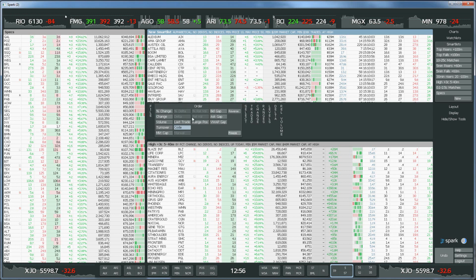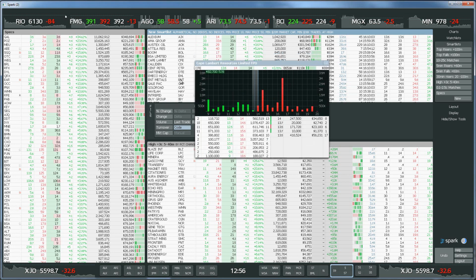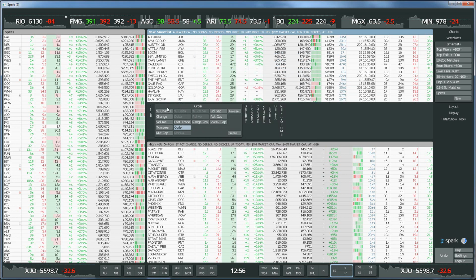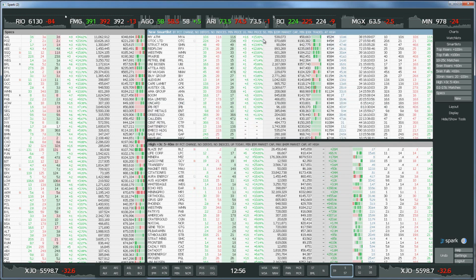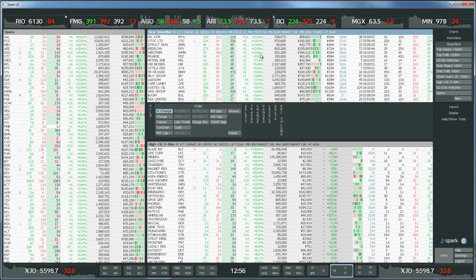The only thing that we want to have a look at now is the order in which these stocks are going to be displayed. So currently being displayed in alphabetical order by the code. Let's change that to percentage change. So we're seeing the biggest gainers at the top.